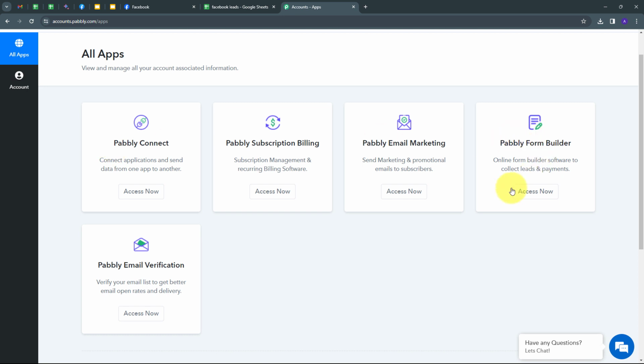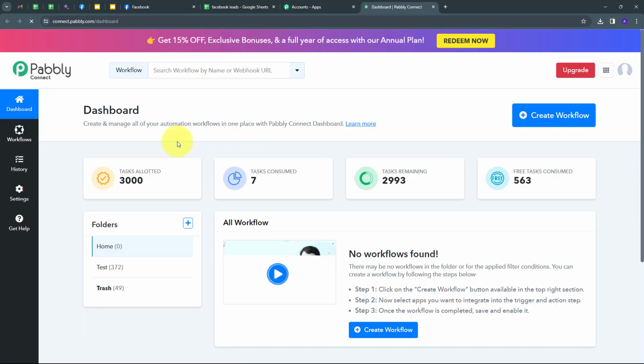So these are all the apps that Pabbly offers, and we are going to use Pabbly Connect here. For that, I have to click here on this Access Now button under Pabbly Connect. And this will direct us to the dashboard of Pabbly Connect. Here, this is the workflow section, and we can see all the workflows that we will create here. And this is the folder section. We can create a new folder here, and we can save any workflow in any particular folder that we want.